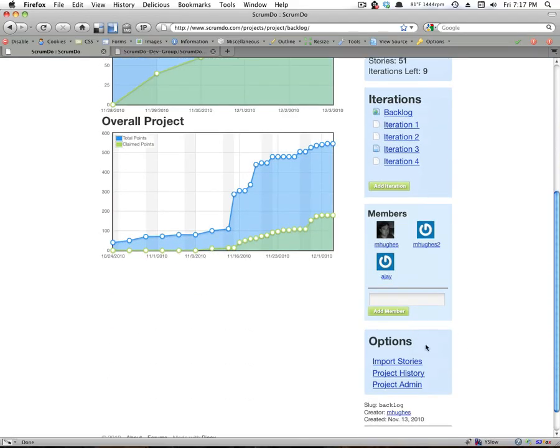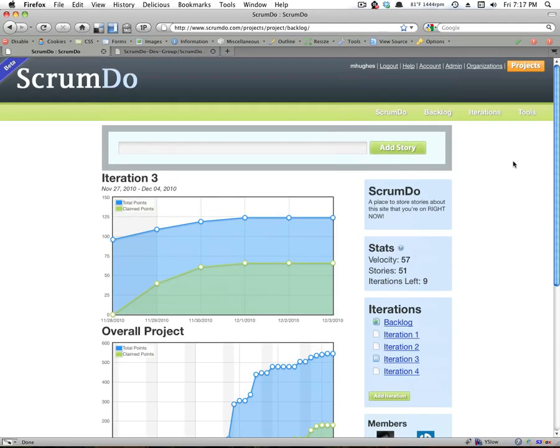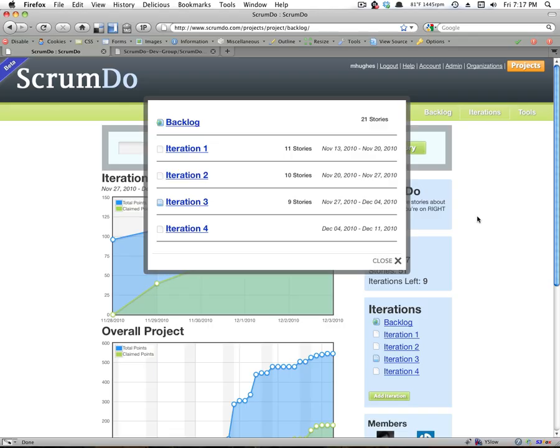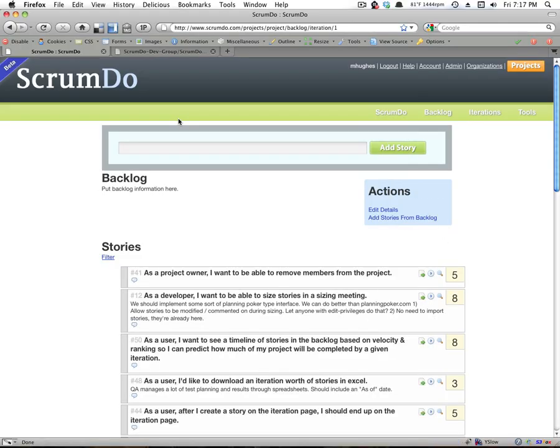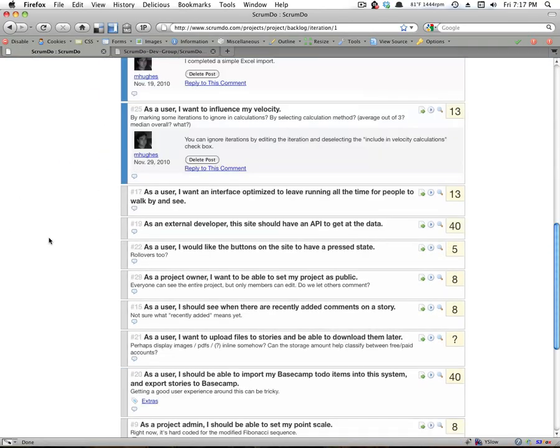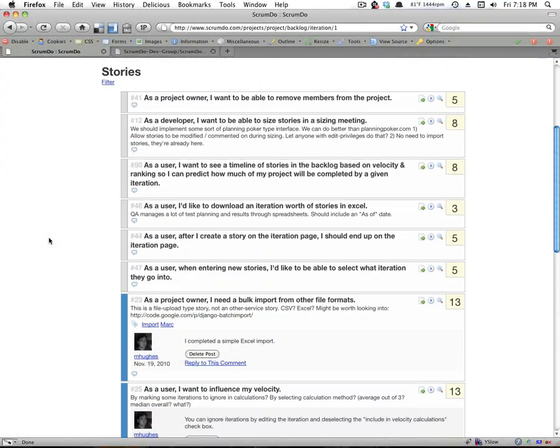We have some administrative and import type options down here. Up here in the toolbar there's an iterations link, and that pulls up a list of all the different iterations in the project. I'm going to go ahead and go into the backlog right now. And from here, this is the entire backlog for the project. These are all the stories that are not yet completed. They haven't been assigned to an iteration yet.